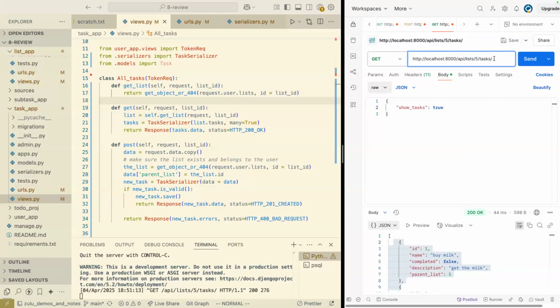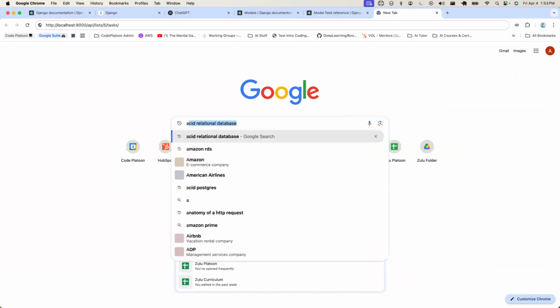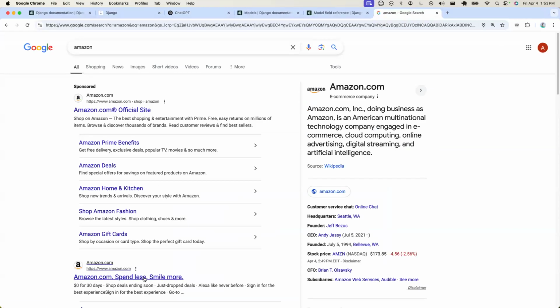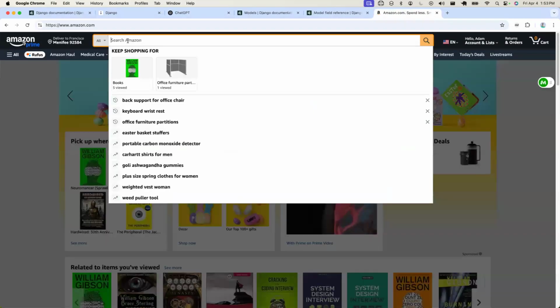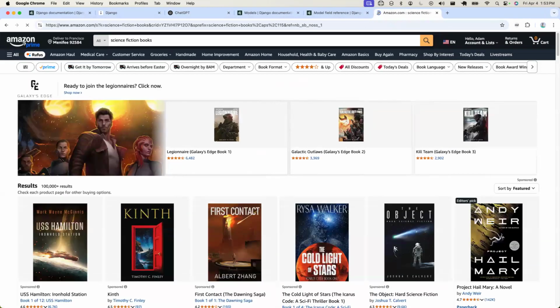And the other reason is, let's say you want to share your list of tasks with me. Well, you can just send me that link, and I can open it up. That's the magic of a URL: you can share it with anyone. In fact, let's go to Amazon real quick and search for science fiction books.